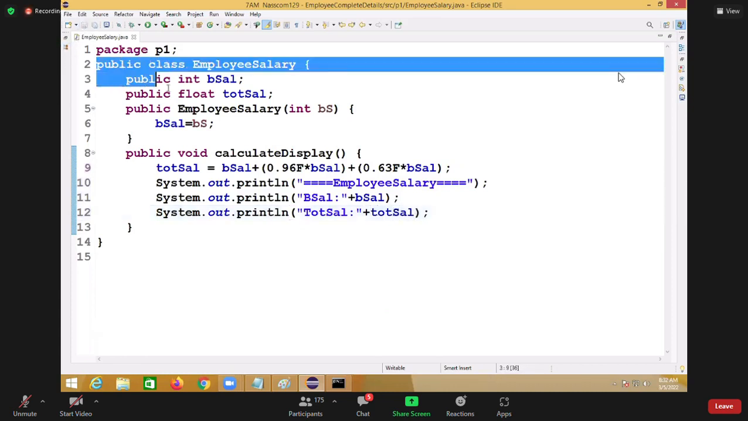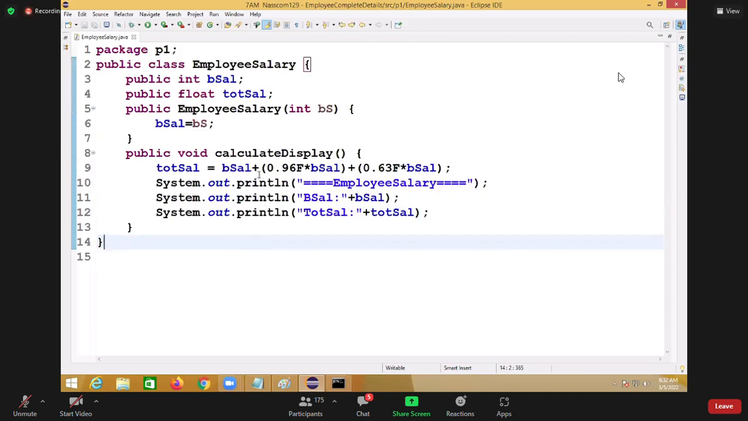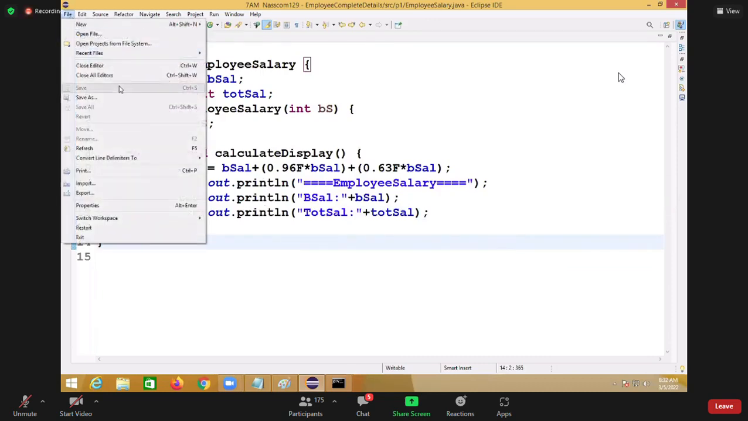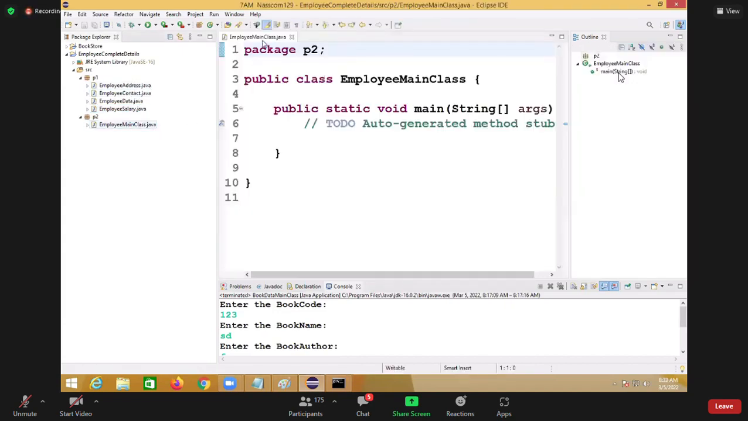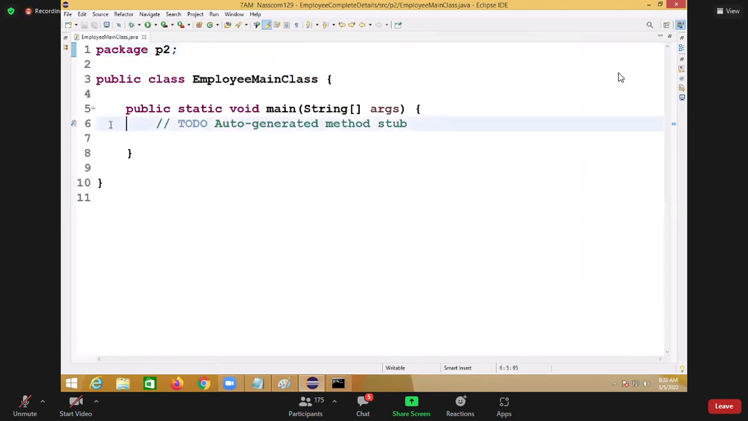Now this class also is ready. So like this you can type almost 4 classes under the same package. Now I am going for the main class. In the main class I must import.